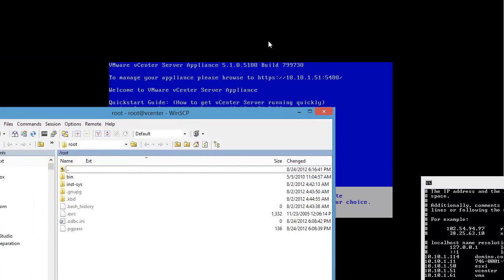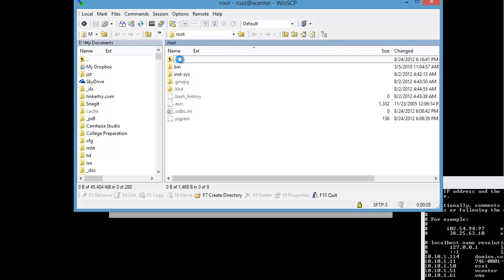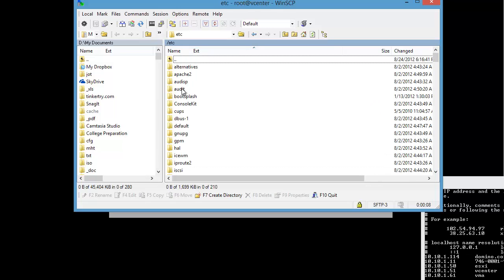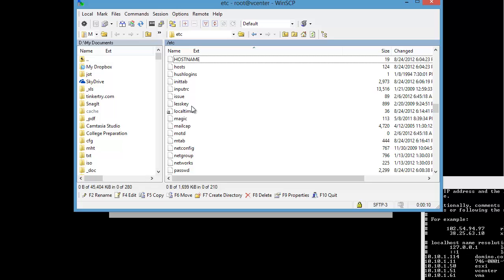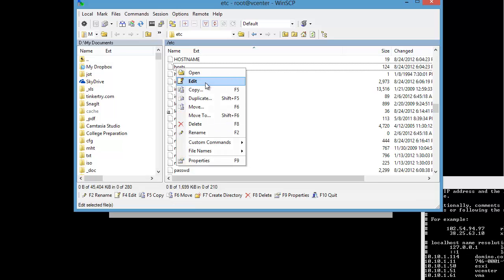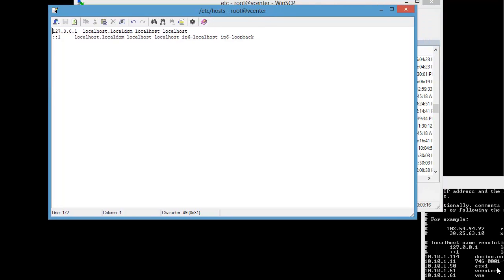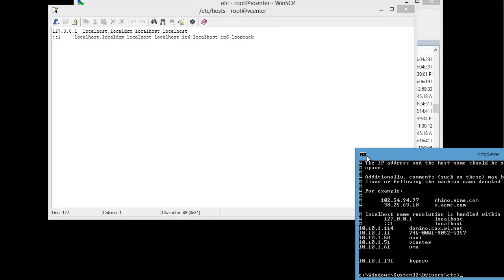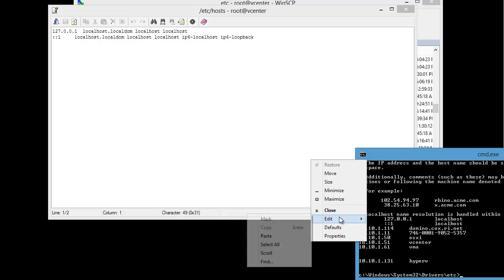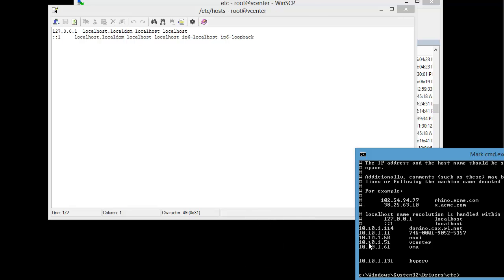Okay, we're in. What's next? Go to the root, go to ESXi, go to hosts. Right-click host and say edit. And now it's time for a little tweaking. We can just steal it right out of Windows. Those are the things I want to add.